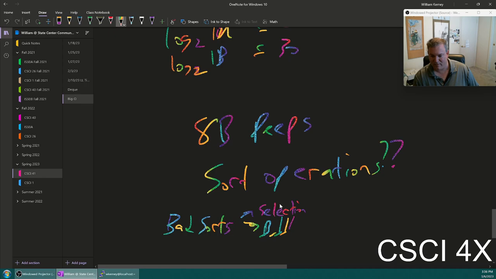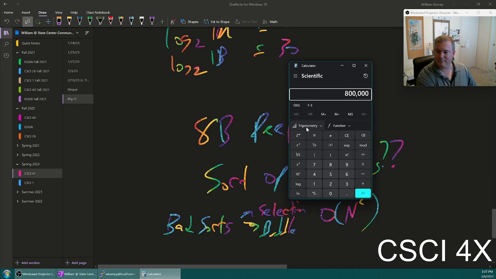And these guys are order n squared. So for them, stall and sort, yeah, you just delete anybody who's not sorted. It's order n. So for selection sort or bubble sort, it's going to take n squared. So what is 8 billion squared? It's a lot. Let's see here.